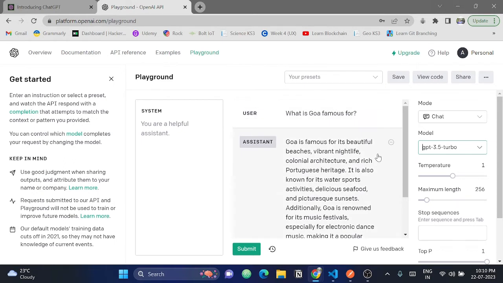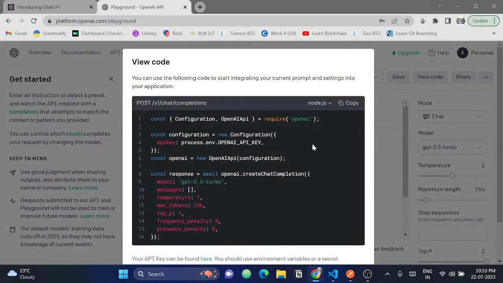Okay, now in order to see the code, like in order to know how exactly we can replicate this in our Node.js application, you have this button here that says view code. So click on it, and first of all there's a drop down here. I think by default Python is selected, so you can use this drop down and select Node.js instead. Now when you select Node.js, you will be able to see the code that you need to write if you have a Node.js application. First of all, you need to require the OpenAI package that you have installed.